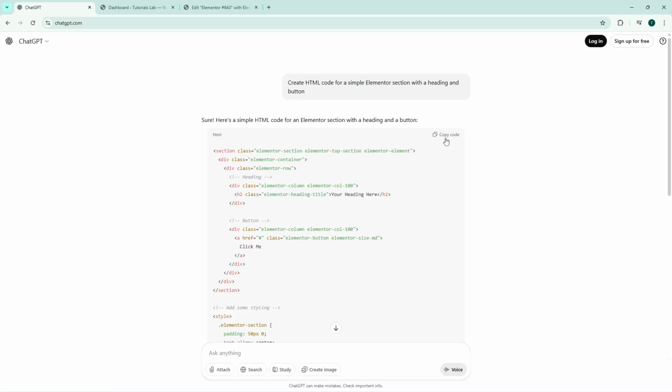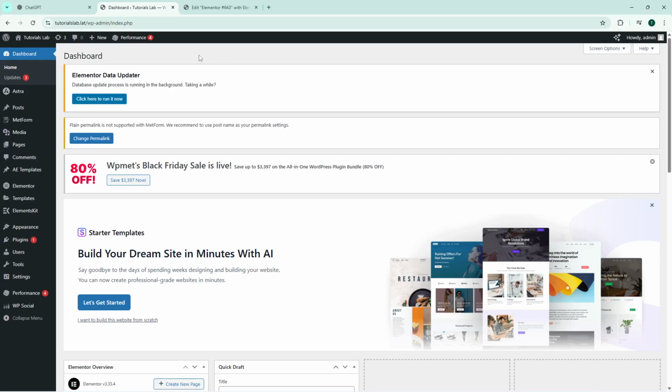Now that you have your HTML code copied, it's time to move over to WordPress. Log into your WordPress dashboard using your credentials. This is your control center for managing all aspects of your website. Once you're logged in, navigate to the left sidebar and click on Pages. From the drop-down menu that appears, select Add Page. This will create a new blank page where you can work with your HTML code.